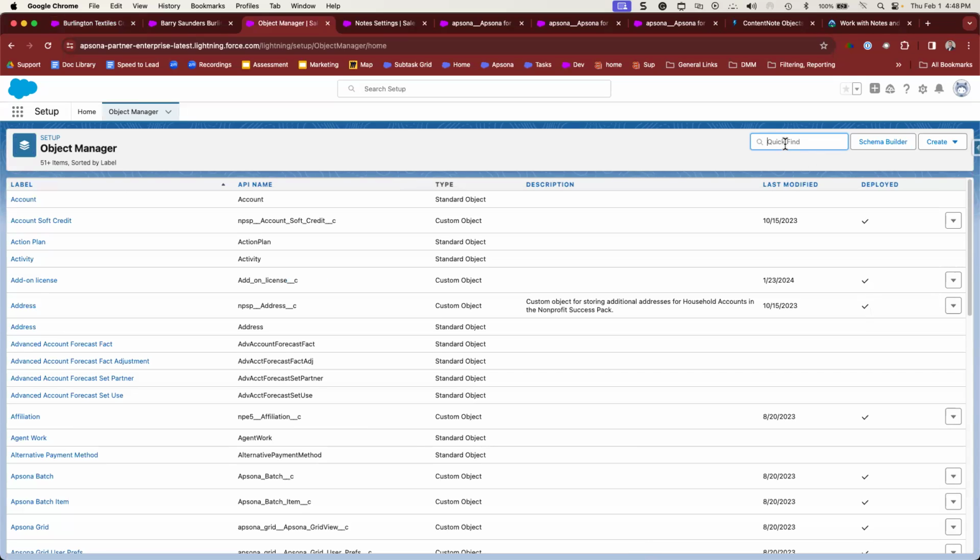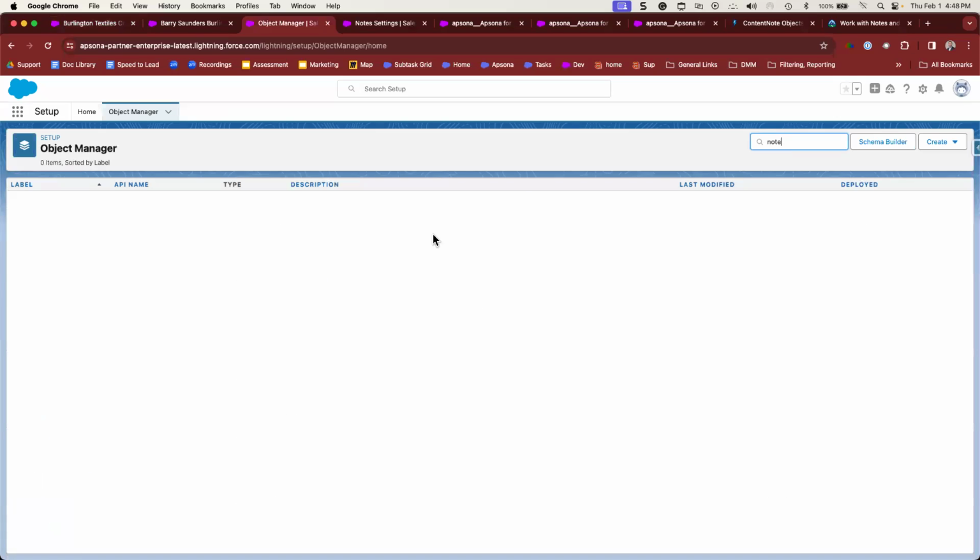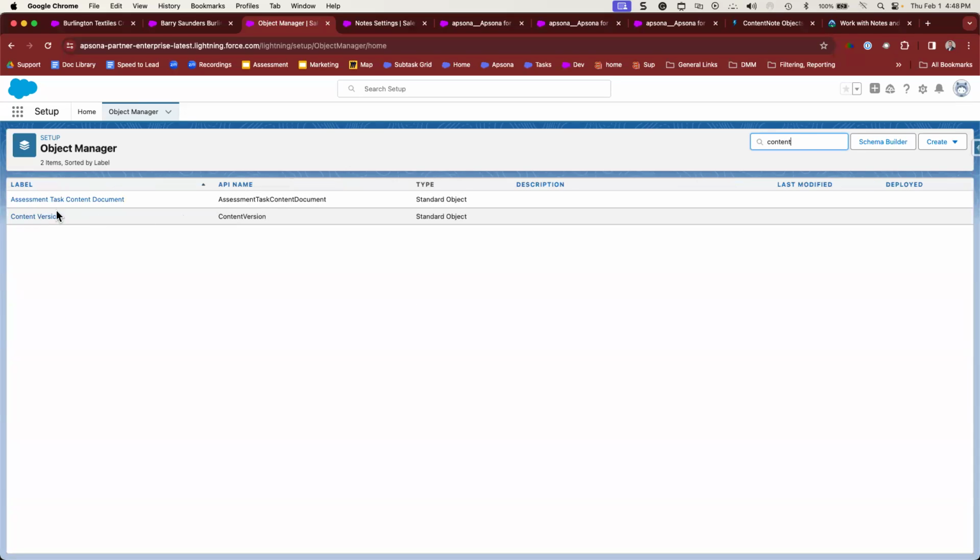So we're in Salesforce. I'm going to look for notes, and I see nothing. I'm going to look for files, and I see nothing. I'm going to look for content something. Okay, we got content version. I don't know what assessment task content document is, but we don't see content document.